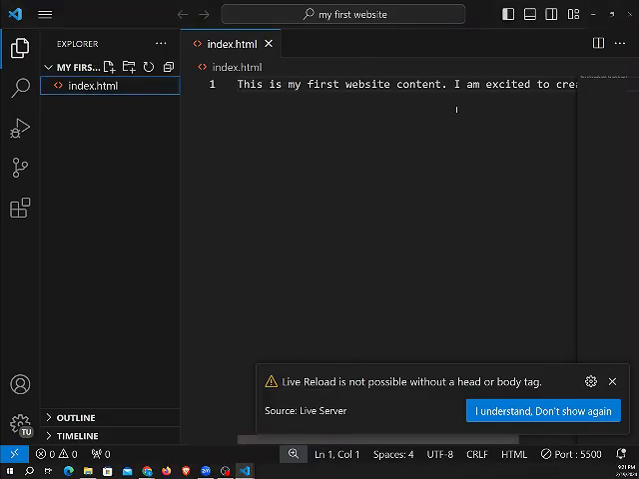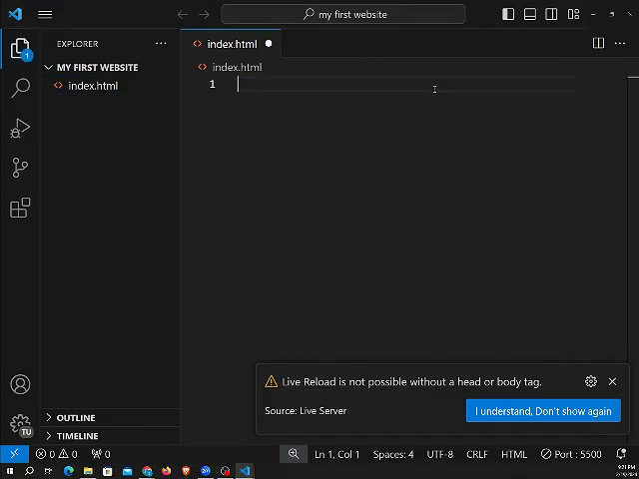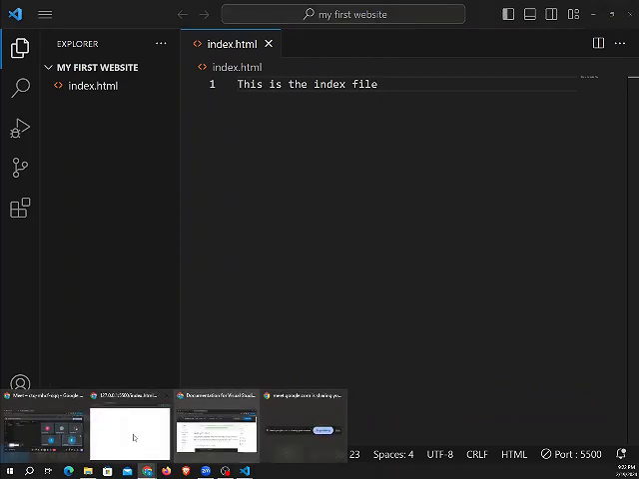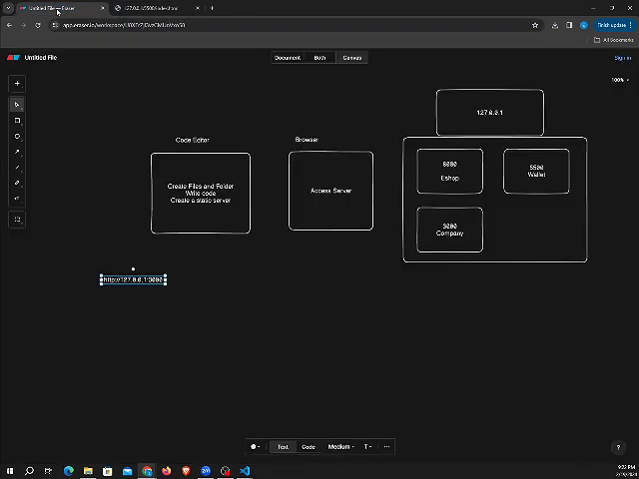To prove that this is the file that is open, if I come back and change the content, let me remove what is here and say this is the index file. If I save it, make sure you save. Remember to save with Control S. When you change anything, save before you go and refresh. Then come back to my browser. Now let me refresh it. If I refresh, you see we get this is the index file. Is it clear now? Yeah, so that's how it works. Any other question?